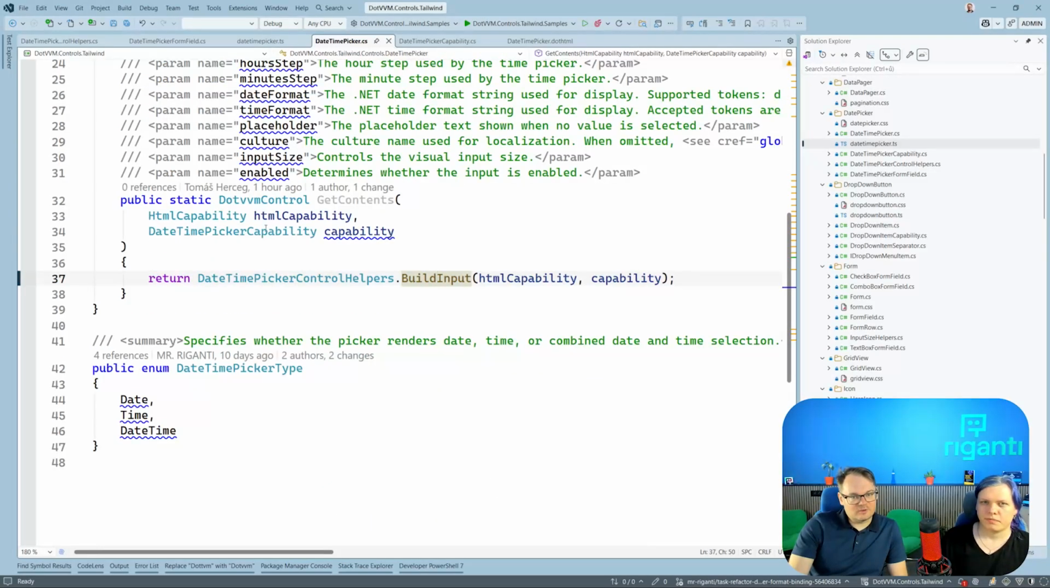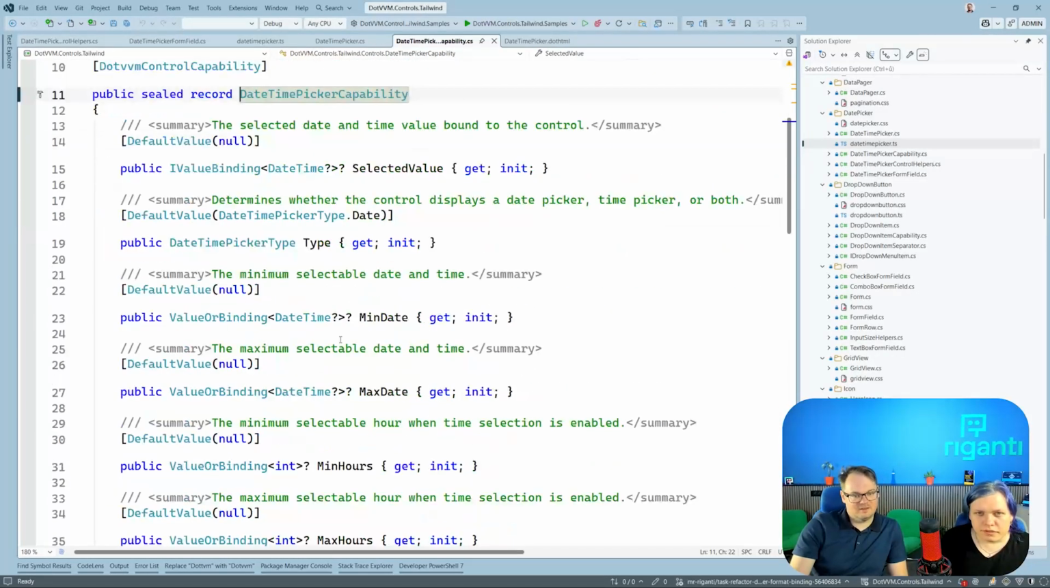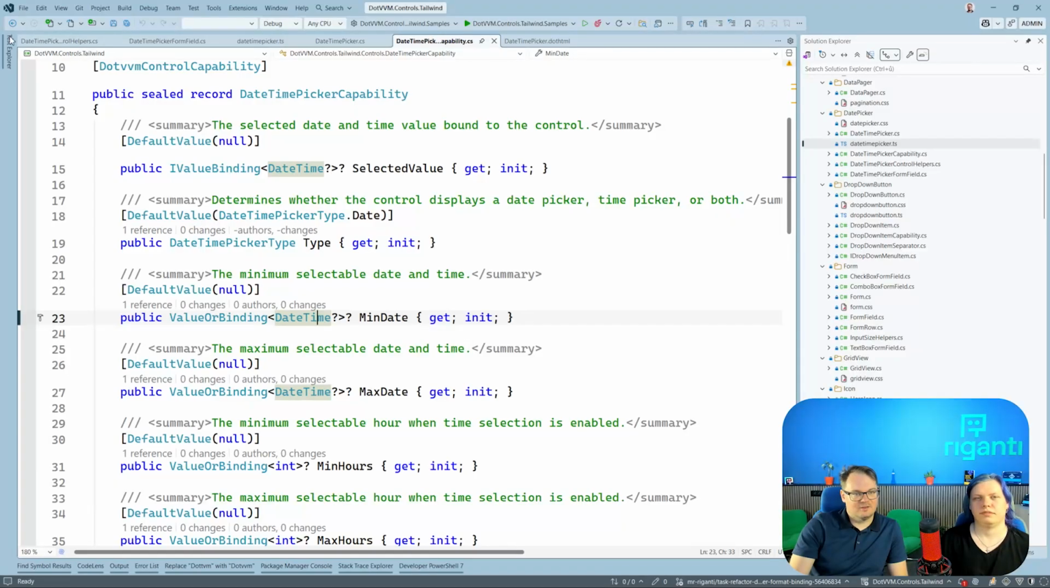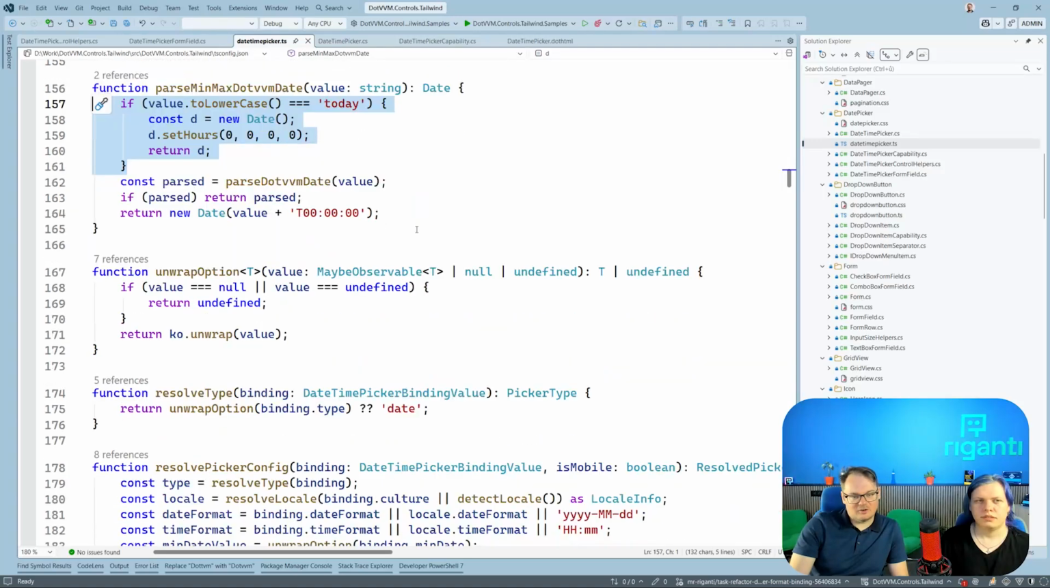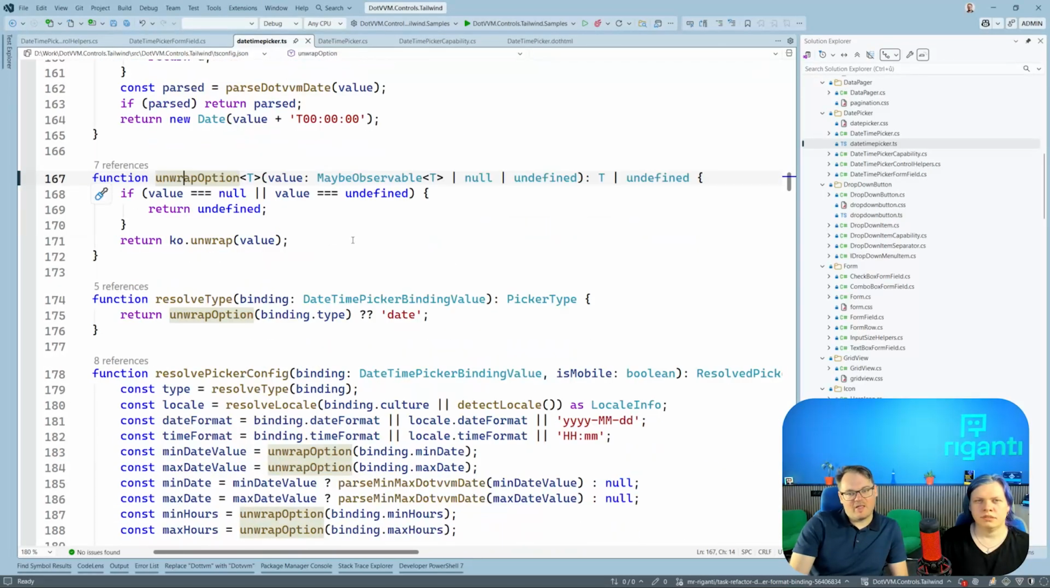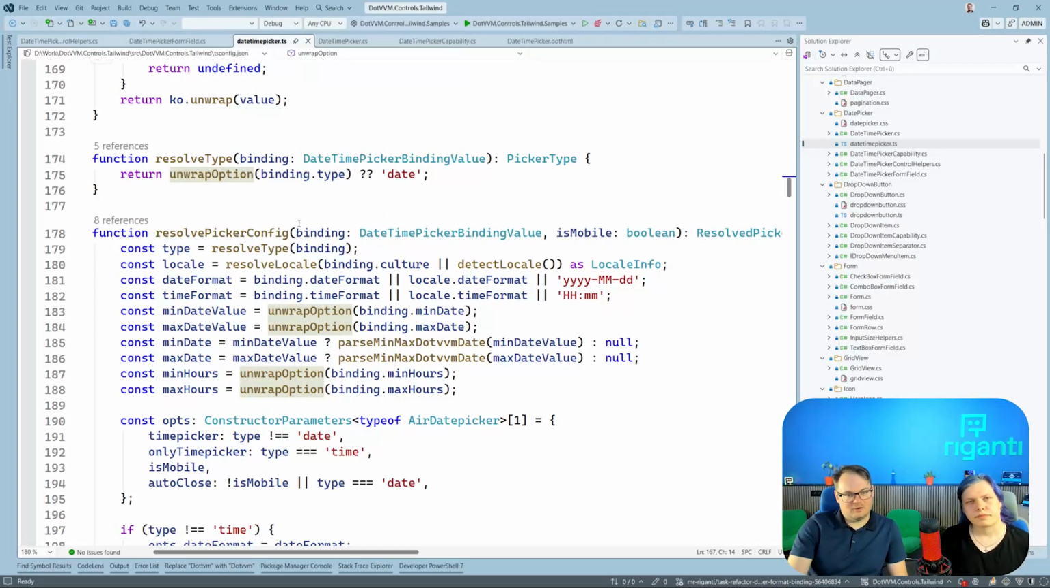This is also interesting because for the date time picker, min date and max date are date time, so the value will probably never be equal to today. So this could also be removed. We don't support that. Calculate today, send it to the control. There will be a lot of things like that. Unwrap option is some helper function, again maybe too defensive. So that's how it works.